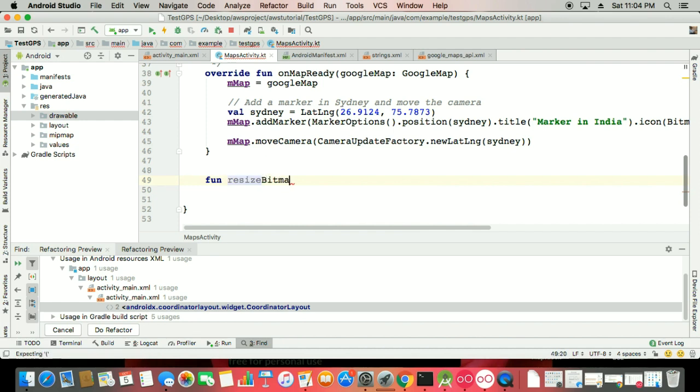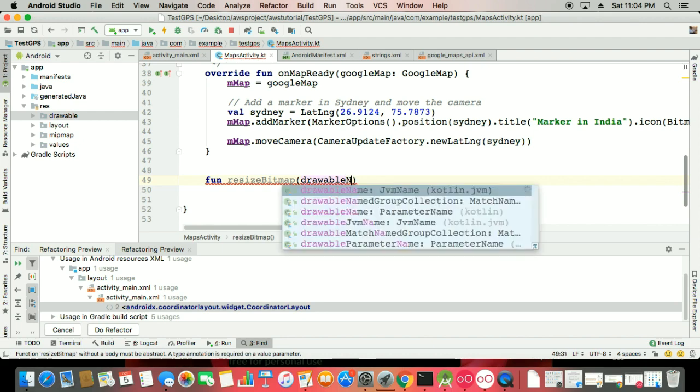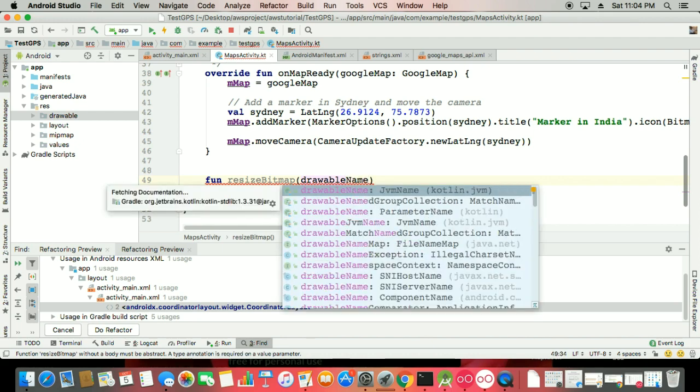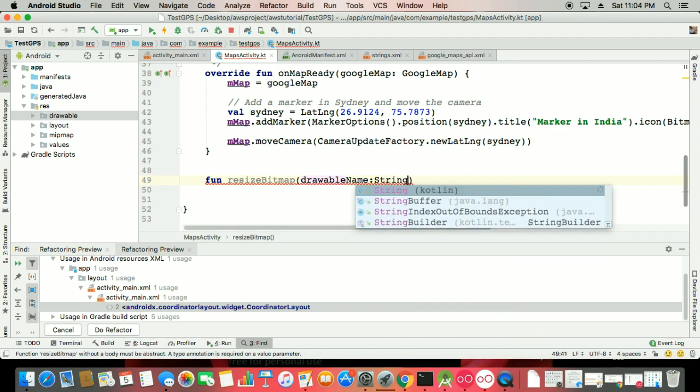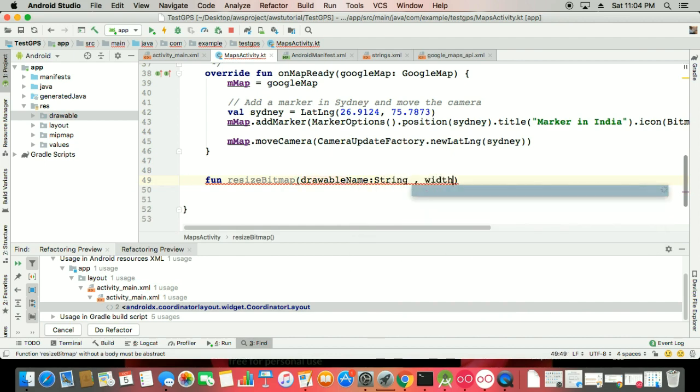This is your bitmap, and I want it to be a drawable, and I'm giving the drawable name. This is the string, and I want to change the width of this. So this is your int, and this is the height, and I want to return it as a bitmap.